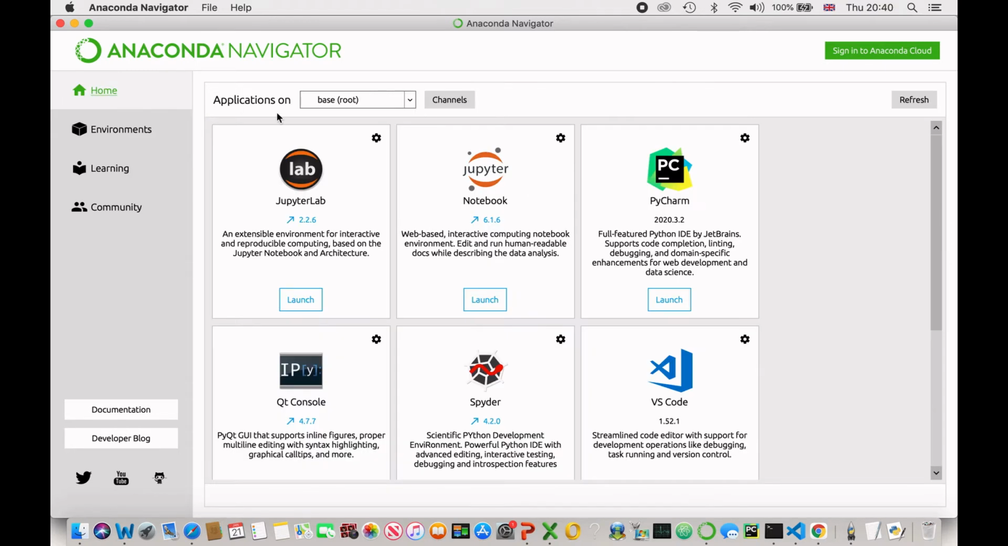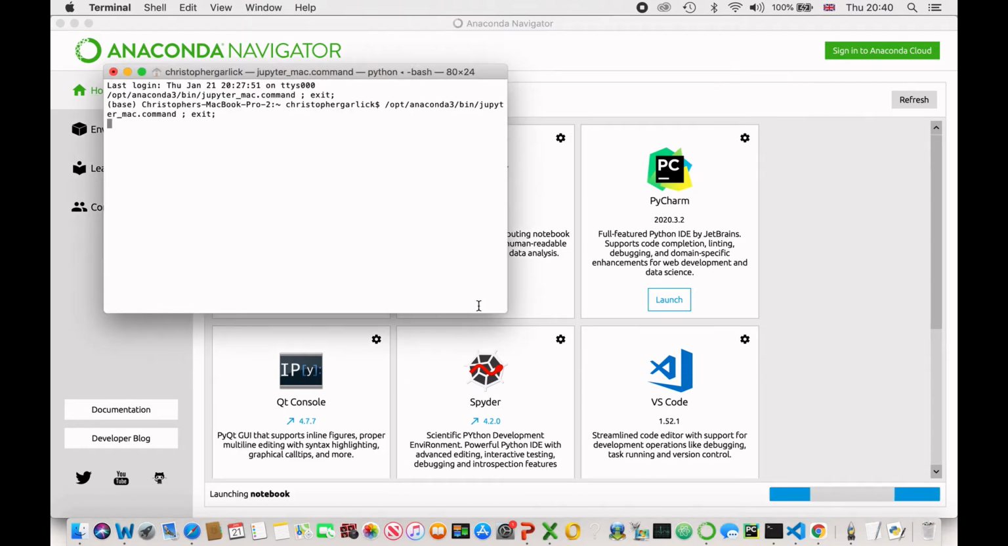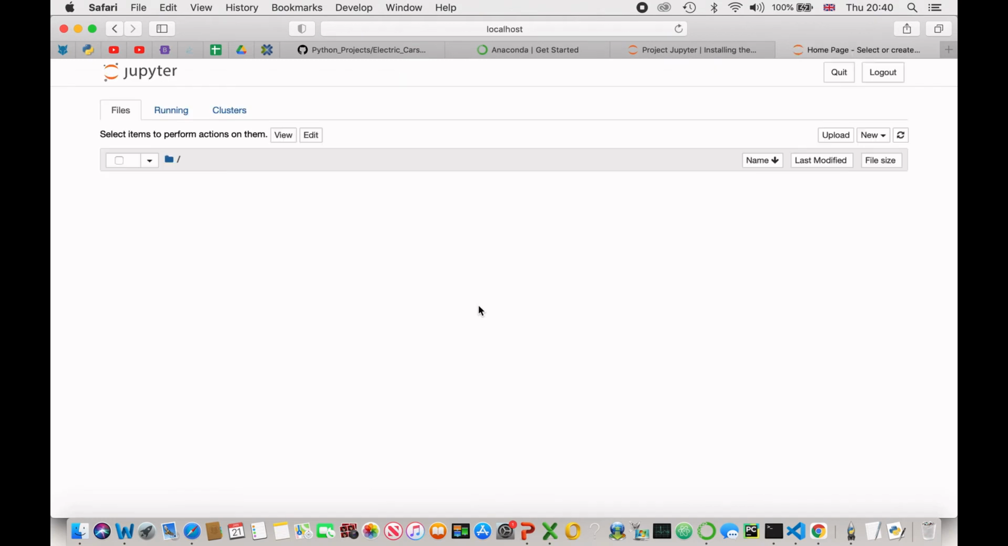Now if you click on Home, and you can see the applications, Jupyter Notebook is here, and if you click Launch, this will open a terminal which will run a command, as you can see, and then it will open Jupyter Notebooks.